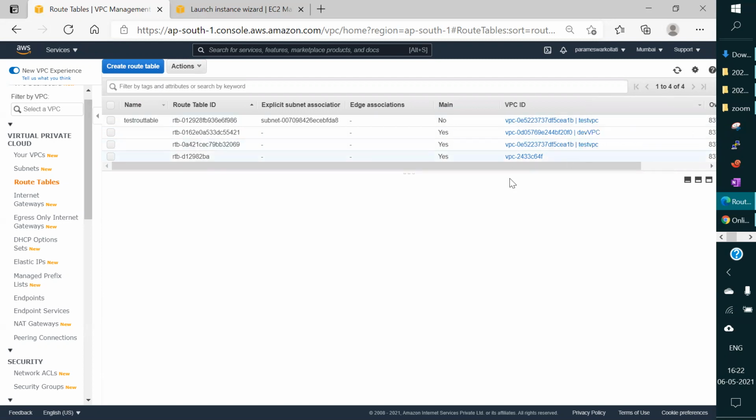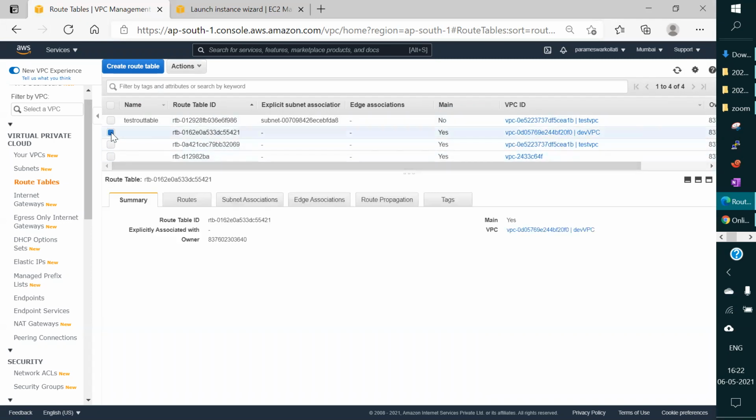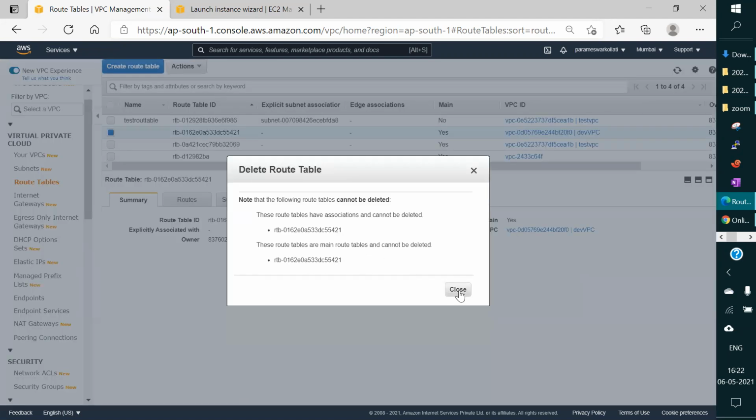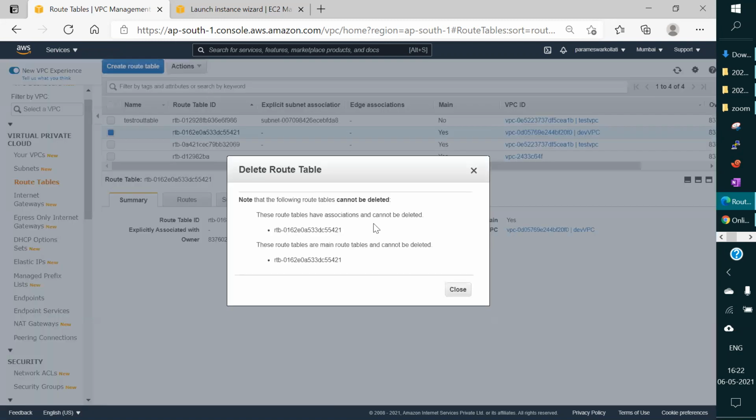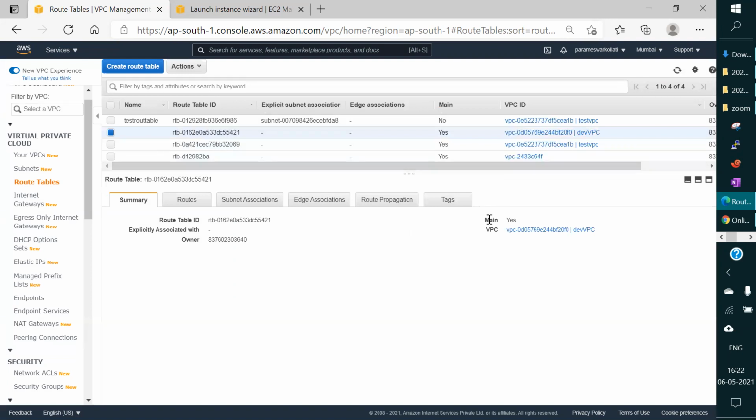So let's see. This is my route table which is created for my VPC. I cannot delete this one. See what I'm getting: it cannot be deleted because this is a default route table. So remember, we get a default route table whenever we create a VPC. Now we ignore that one.